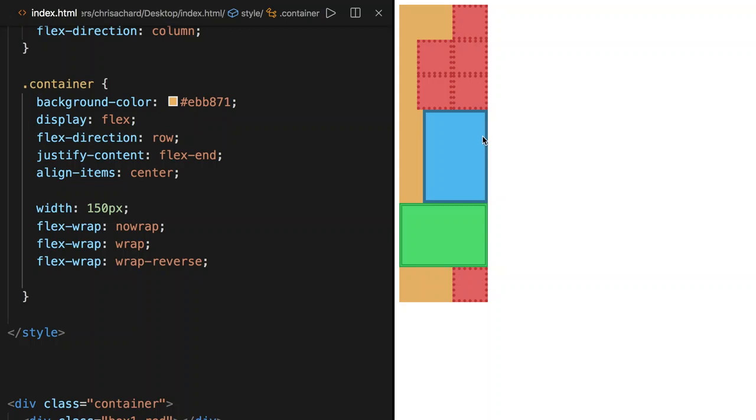And then there's one more wrap we might use, which is wrap reverse. And that will reverse the order of everything in the container, which is kind of a neat idea. It starts at the bottom and then wraps upwards.